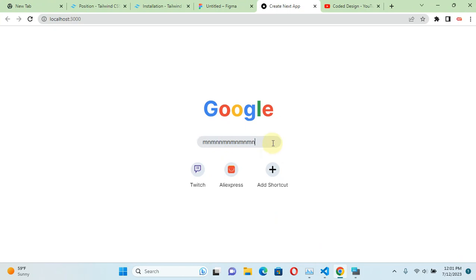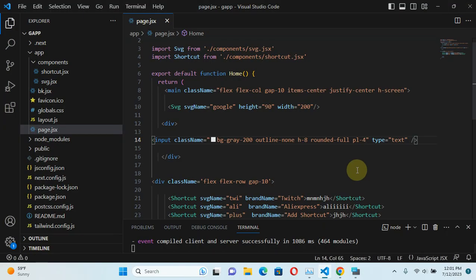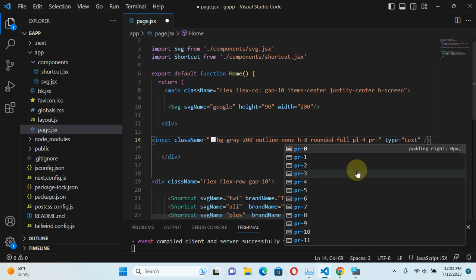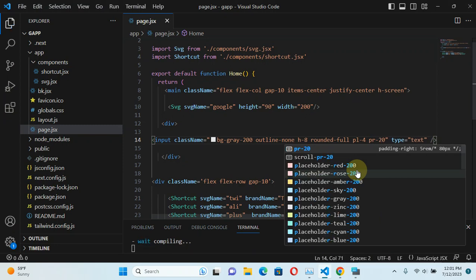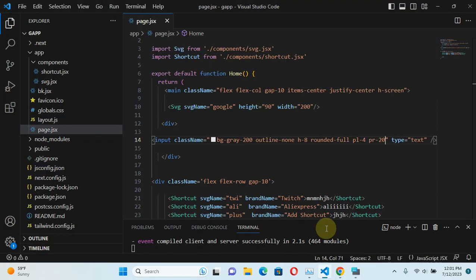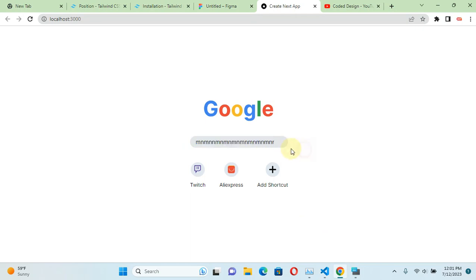And then in terms of the right side, as you can see, it reaches the edge. Remember, we need a space for that icon, so let's make a padding right of, let's say 20. Let's start from 20 and see. Okay, 20 is too much. Let's say 10. I'm happy with this. We can fit the icon here.